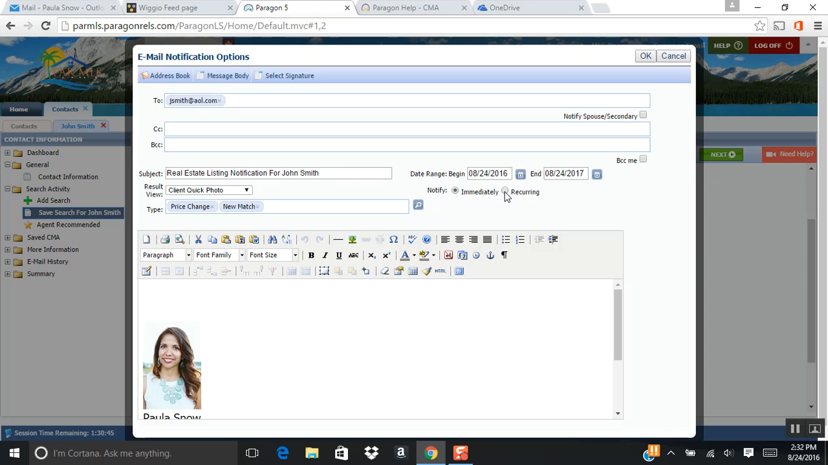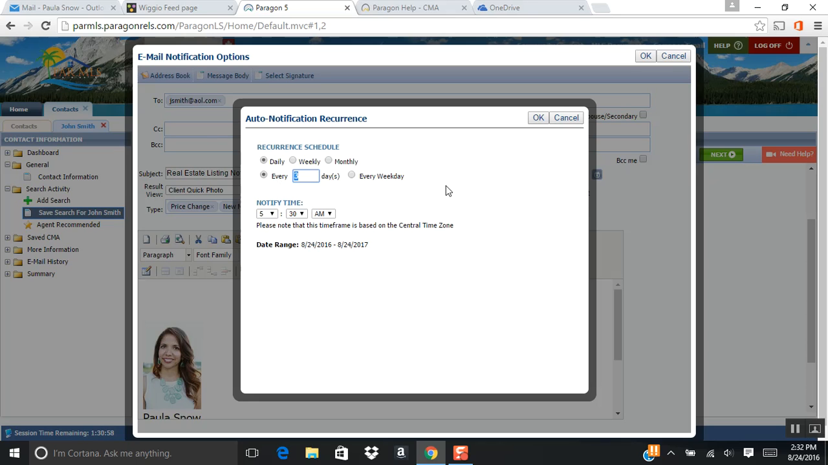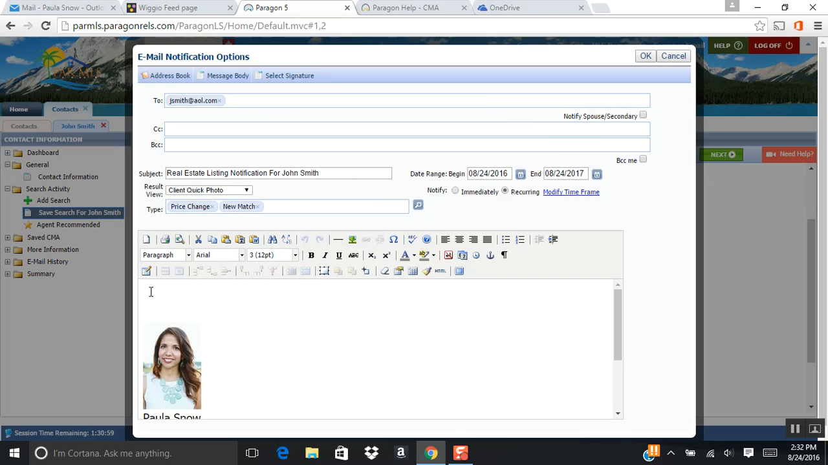And I want this to be recurring. So I'm going to set the time frame. I want John Smith to get daily updates. My updates are set to go out at 5:30 in the morning. I'm going to click OK. This is going to be the same screen John's going to get every day, so I'm going to type a simple message. Hi, John. Here is your daily update list. Have a great day. Let me know if you have any questions on any of these.